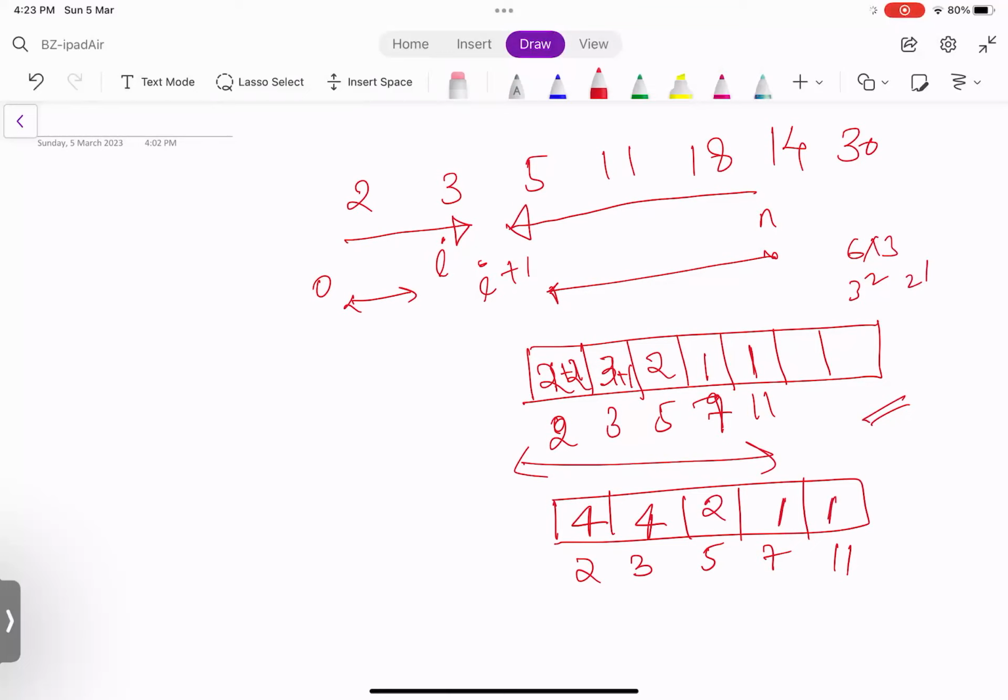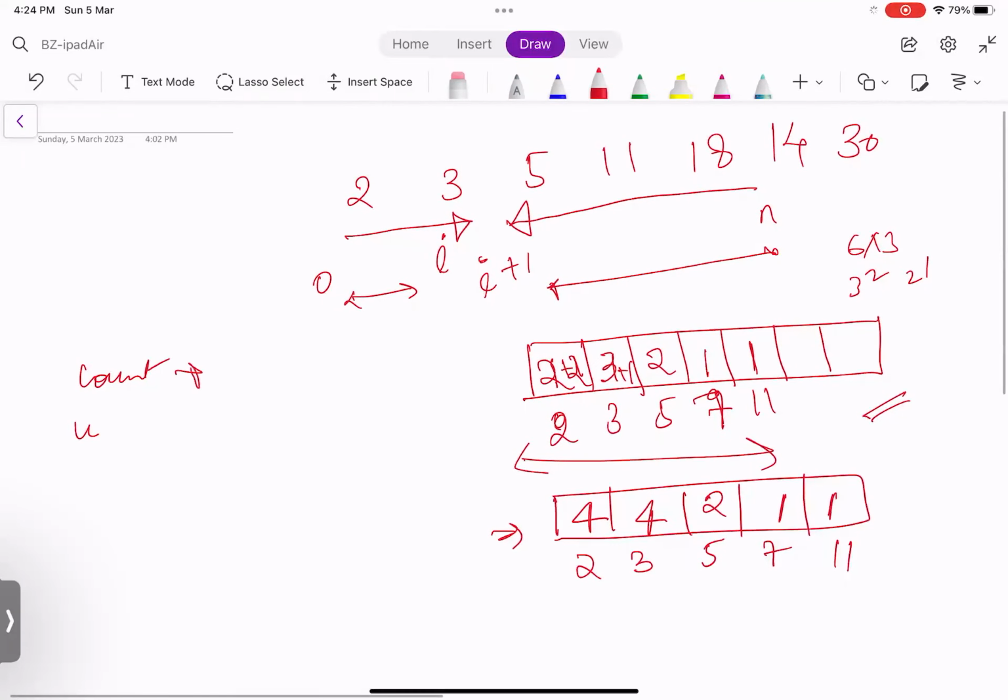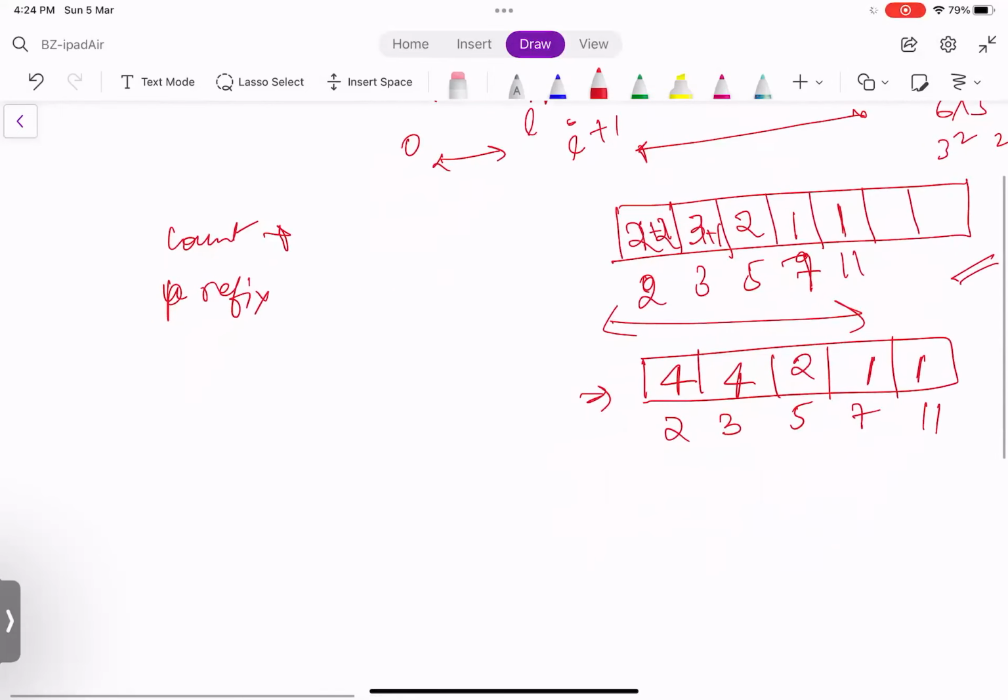So this is the array we have now. Now what we do is we will maintain two arrays. One is the count array. I think one array is unnecessary, we'll see if it's not, and we'll remove it. One array is the count array and one array is the prefix array.